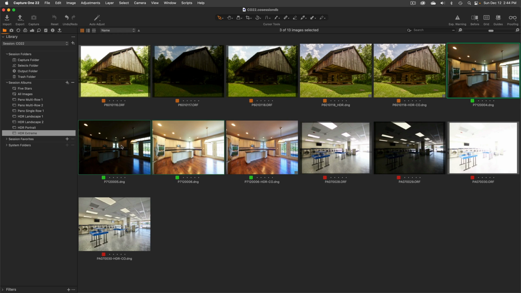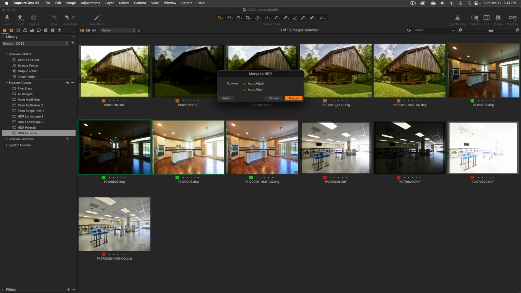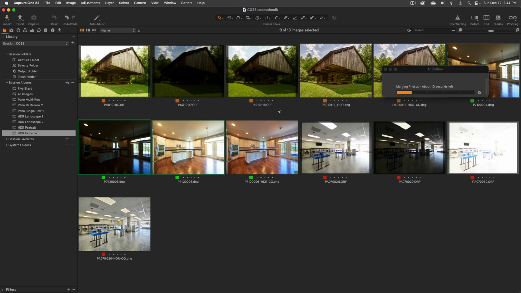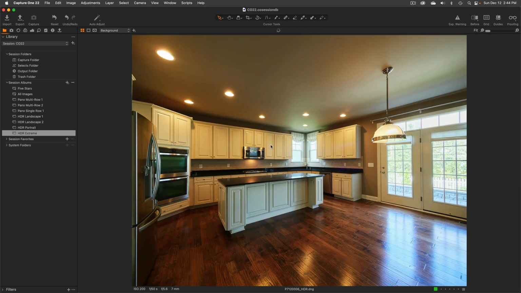And so we're going to merge this together. Merge to HDR. Go. And let this run. And in the resulting image that I did previously, here you can see this has been auto adjusted and so forth, and maybe the auto adjustments weren't great.